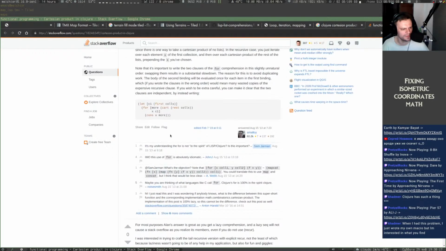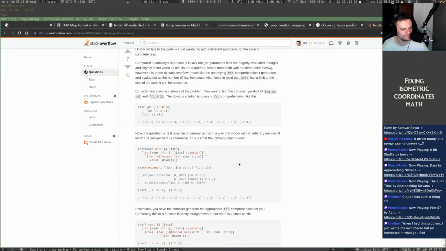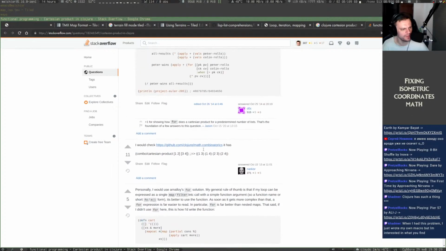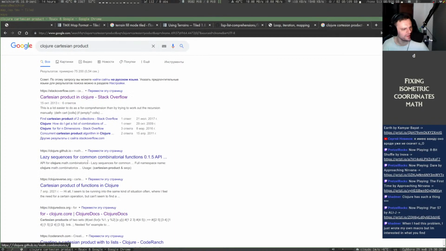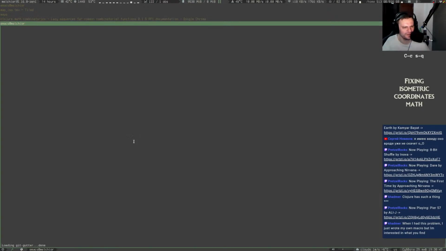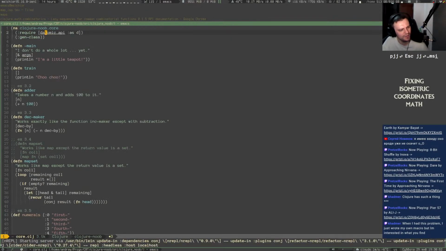Empty cons. Macro expand. Yeah, some kind of a macro, which in turn does nested loop, I believe. Math combinatorics. Yeah, sure. Cartesian product, lazy sequences, combinatorial functions. Cartesian product. Should I just have a look at how this is done in Clojure? So, okay, let me just try and open some Clojure project and try that.